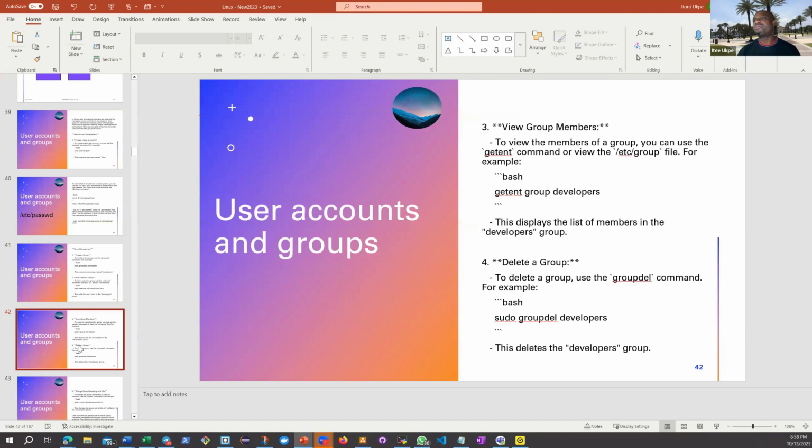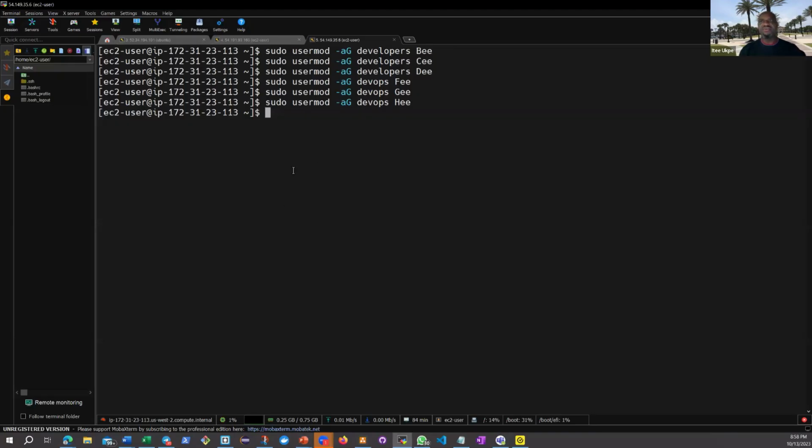To view the members of a group, you can use the getent command. Now you've added the members to a group. How do I view those members that I've added to a group? You have another command called getent. So if I get back here, I do getent group. The name of the group is developers.